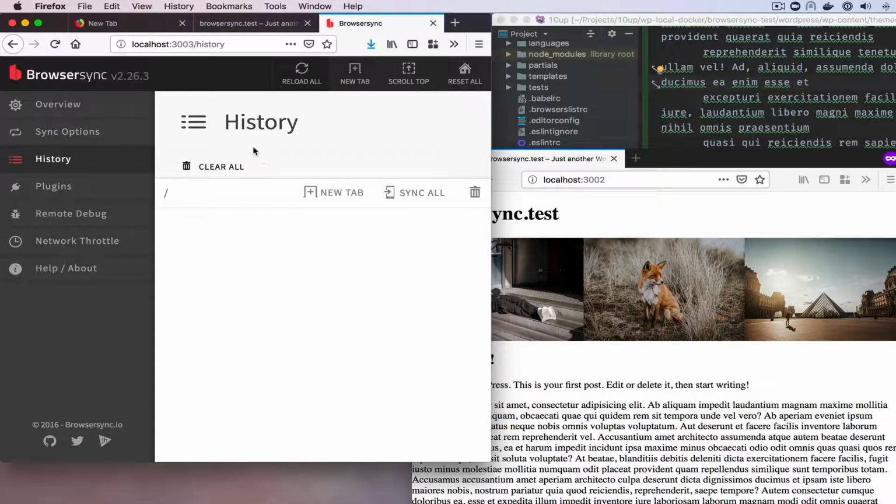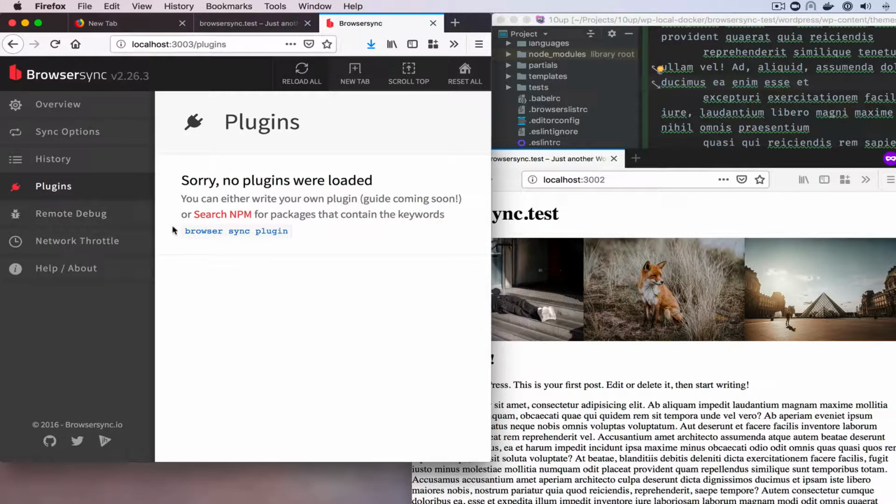This is also quite handy. Browsersync records a history of the URLs that have been used in this session, and you can sync all the devices to one URL. At the moment we only have one, but I'm sure you can see that being useful. I'll come on to this later.